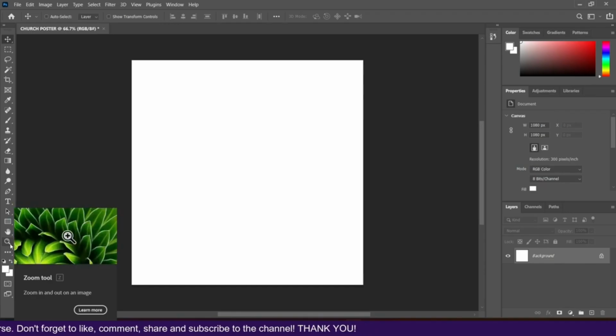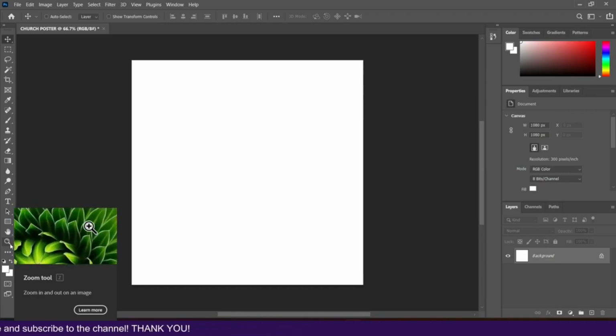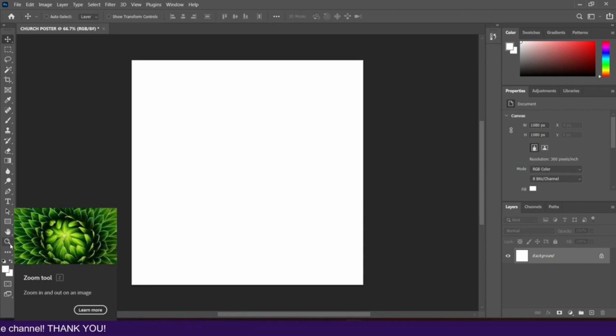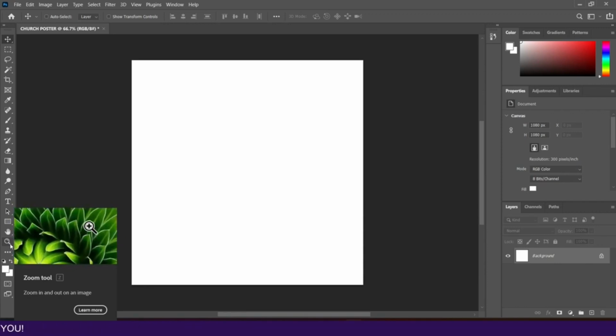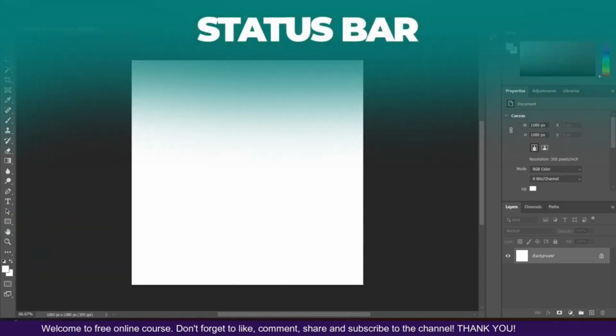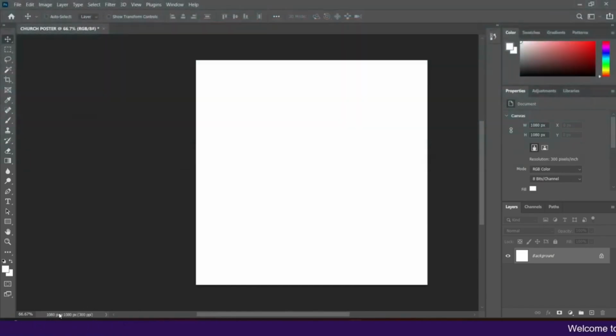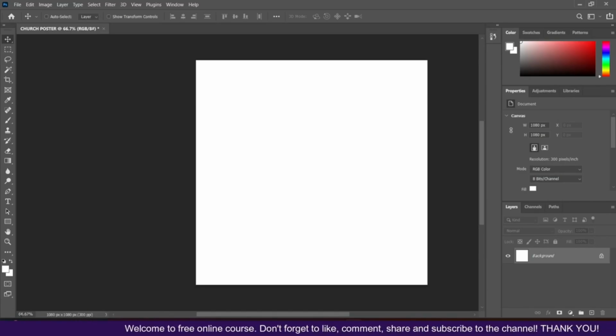There are a lot of tools in Photoshop, but in this particular 7 days, we'll be using the major or essential ones, and you will get to understand very well. That is number 3. Number 4 is the status bar. Down here, this is the status bar, and on it you see the measurement, which is 180 pixels by 180. It is giving us 300 as the resolution, and then the 66.67 is the zoom.